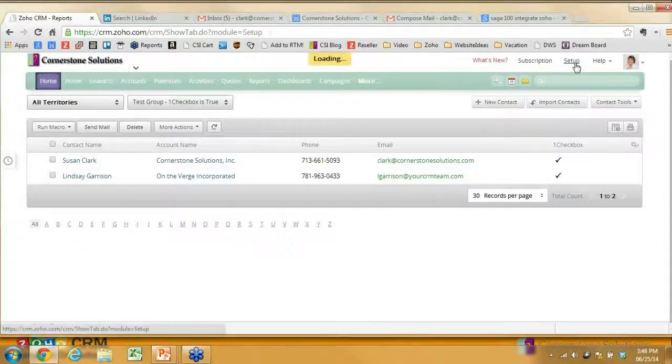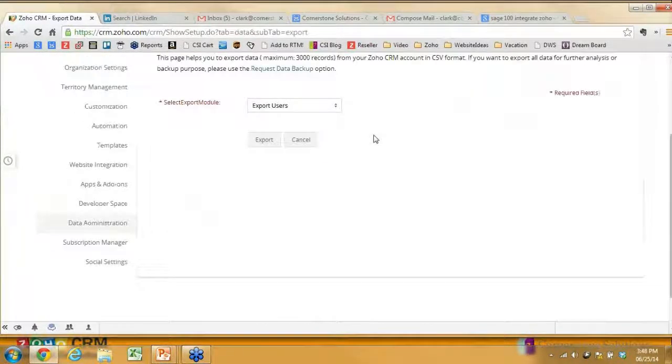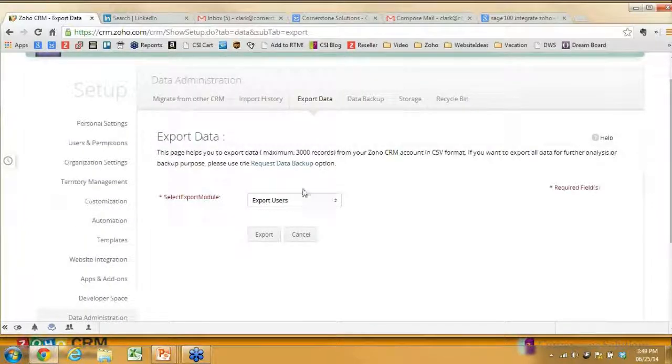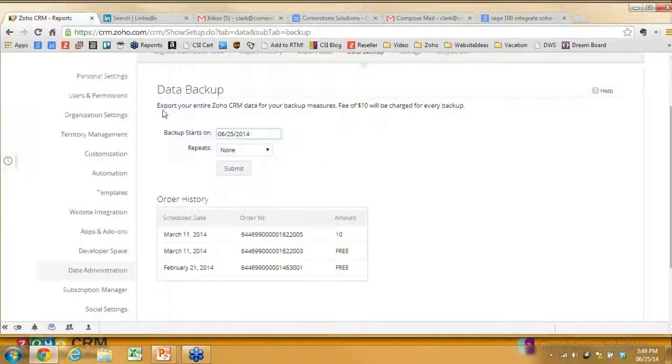Can you get stuff out? Yes, you have total control of getting it out. There's an export where you can manually do it, or you can just have a data backup. It says a fee of $10 will be charged for every backup, but you're allowed one backup a month at no charge. And you're welcome to have those backups. It has everything that you want if you want to move to another system.